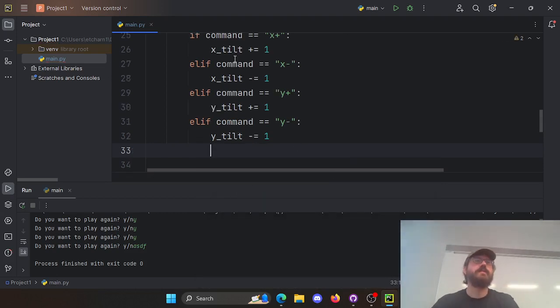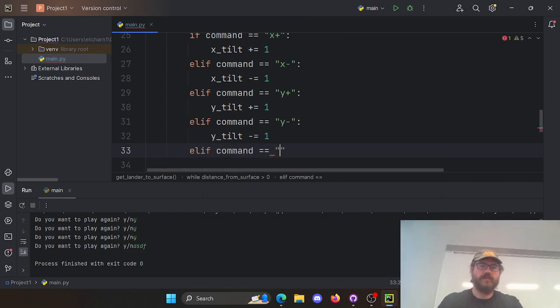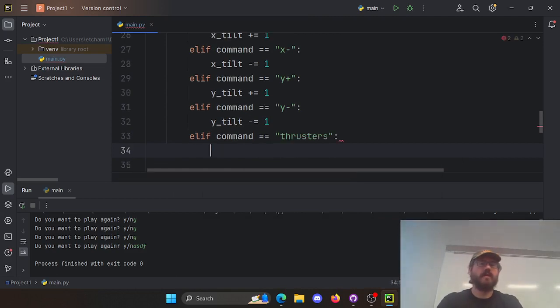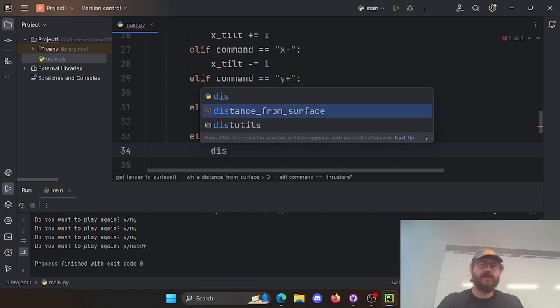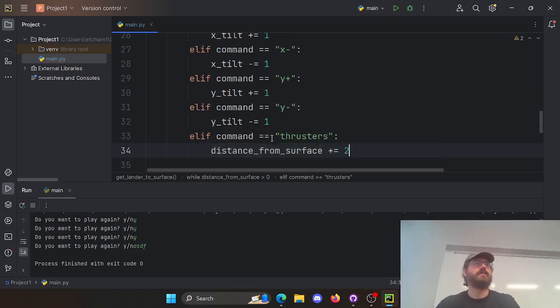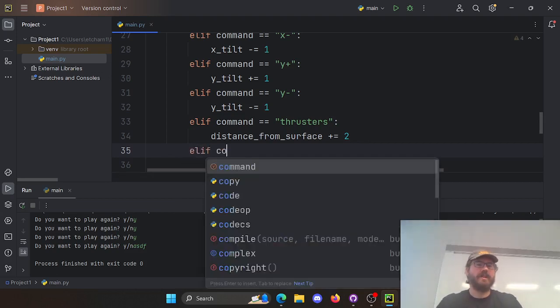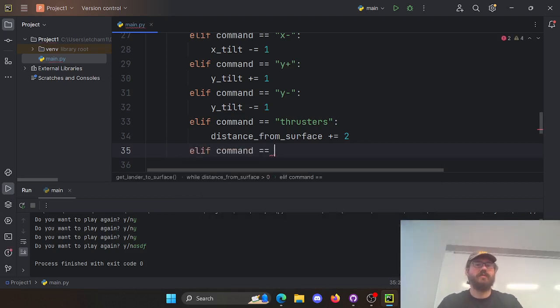So those are kind of the easy ones here, right? We'll just change our tilts here as we go. Elif, the command is equal to thrusters. Then we're going to take our distance from the surface, and we're going to add 2. Right? Thrusters increases your distance by 2. And then elif, my command is equal to self-destruct.